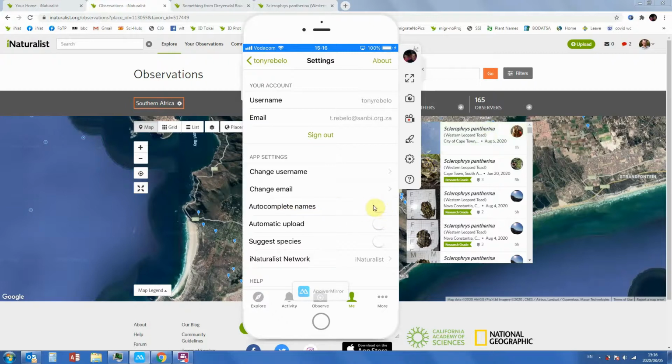I choose the settings so that autocomplete names is off, because I don't have time to worry about filling in names while I'm on the road at night. Automatic upload, I don't want to waste all my data and time waiting for things to upload, so I will switch that off, and when I get home I will do the uploading. And suggest species, I'm doing Western Leopard Toads, they're all the same. I'm not going to worry even about filling in that.